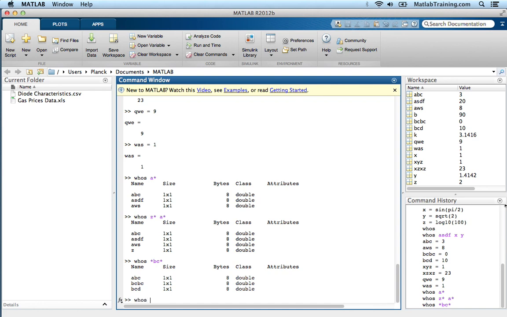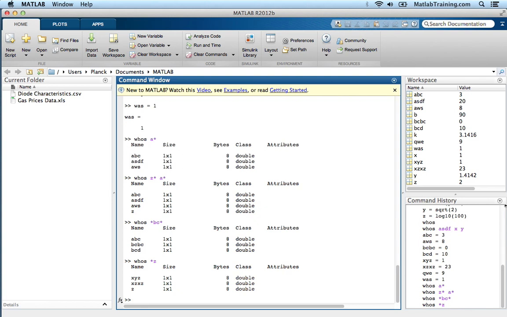Likewise, I can query for all the variables which end in Z by using the asterisk character, the wild character, at the beginning. So these are all my variables that end in Z. Feel free to explore more on how this wild character works, and you can also try the same thing on the clear function.